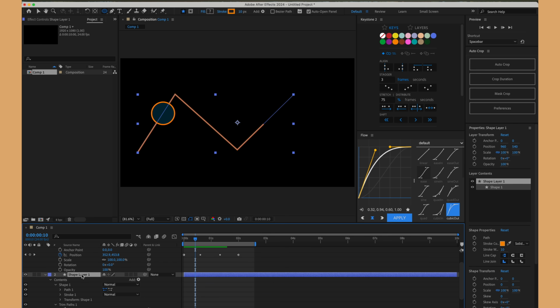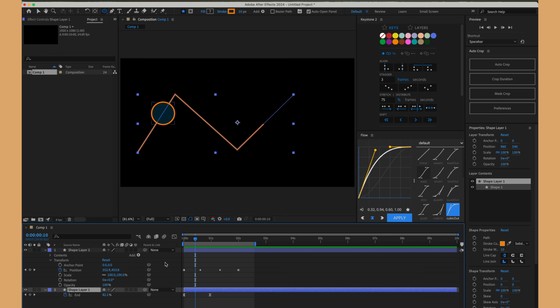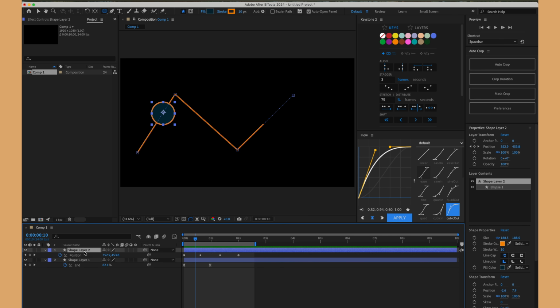So to do that, let's select the trim path and hit U. That will basically hide everything and just show you the keyframes which are active. Okay, and then I'll do the same for this second layer as well. Now you can see the difference of the timing. This animation is getting ended at 1 second, and this one is going up till 2 seconds.